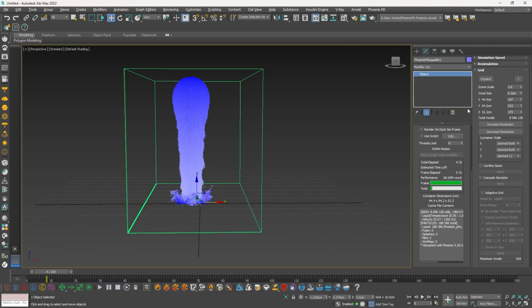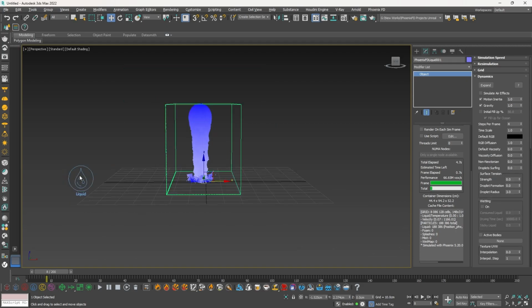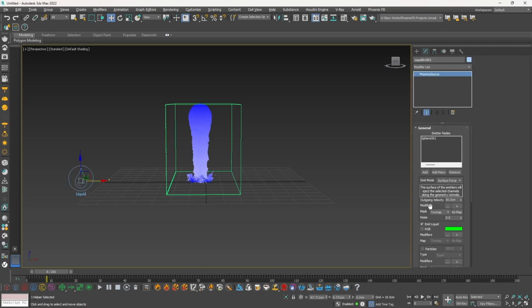We are going to cover the dynamics tab next, and our emitter tab also, which has the velocity and all that stuff. And after the basic videos, we are going to create some projects. We are going to look at some references, and we are going to try to recreate them with the help of Phoenix FD liquid simulation.